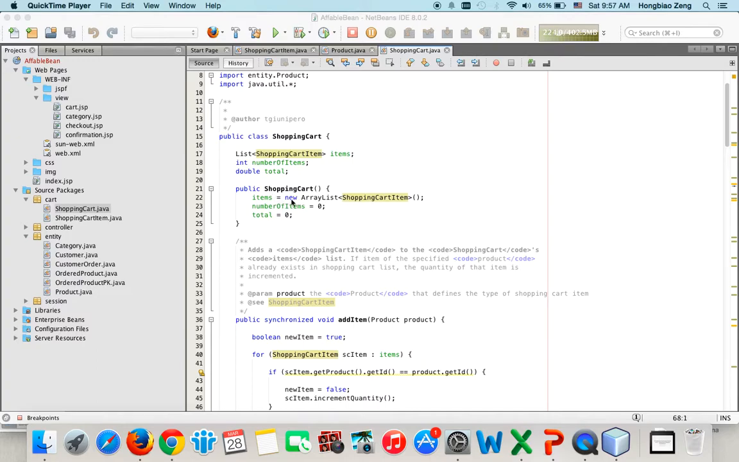That makes sense, because we only need the constructor to have no argument: when we create a shopping cart, it is an empty shopping cart. So we just initialize the list as an empty ArrayList of shopping cart items, set the number of items to 0, and set the total cost to 0.